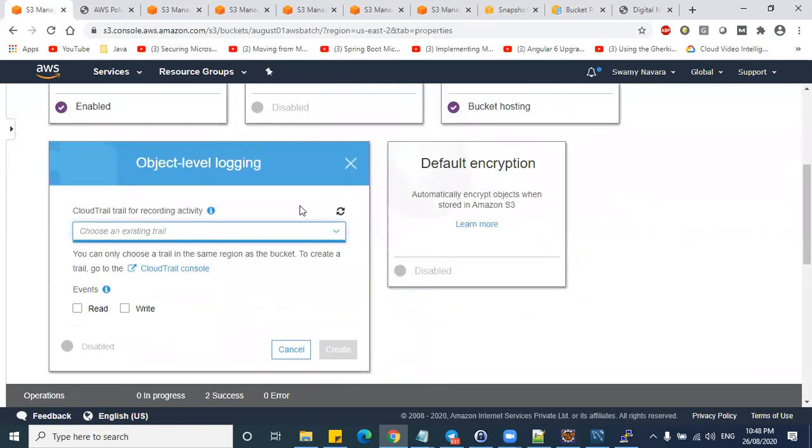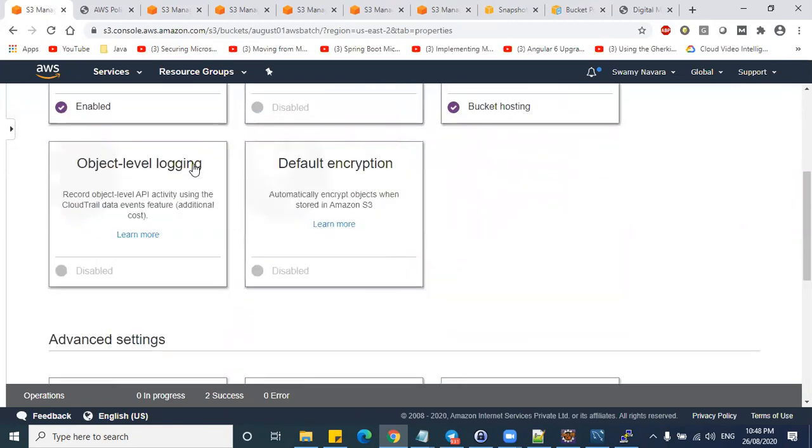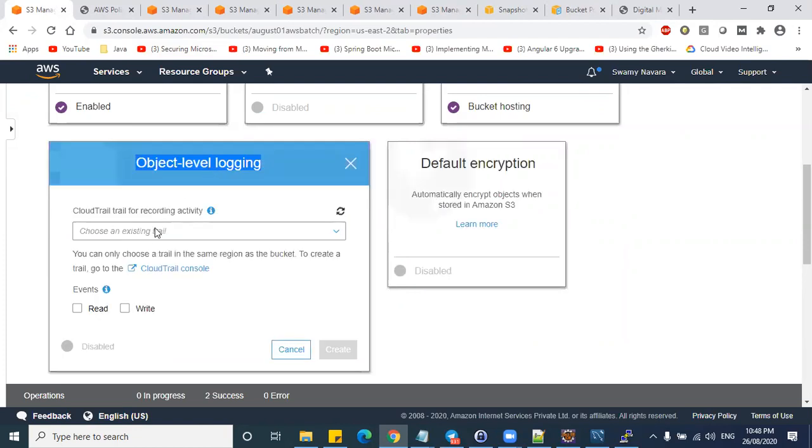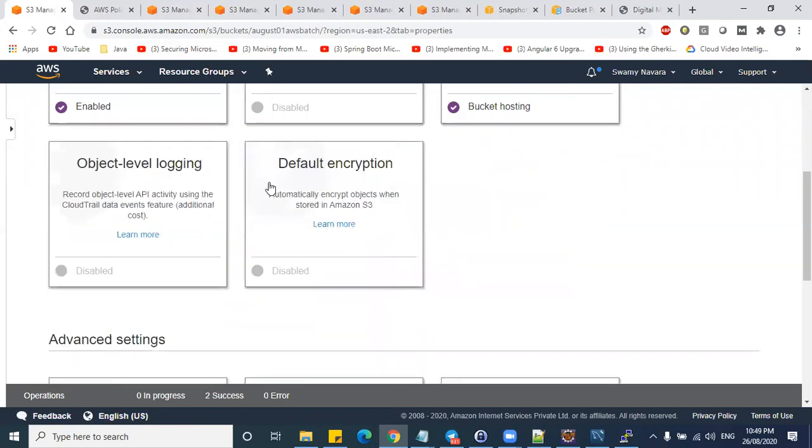So if you want to see whoever is logging inside this bucket, I mean accessing the files inside the bucket, or reading or writing, for that level you'll enable this option. First you need to create a trail under CloudTrail, and then you need to provide the trail here. This is just for audit purposes, to see whoever is using it.